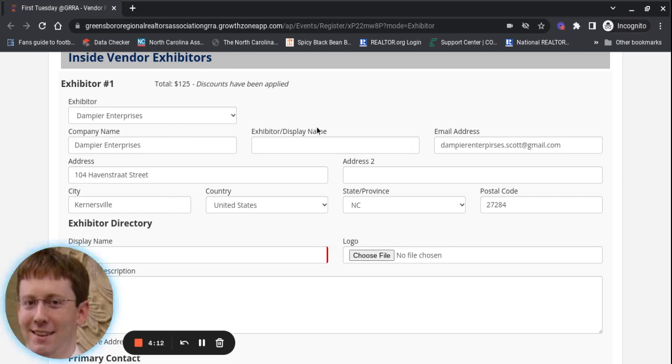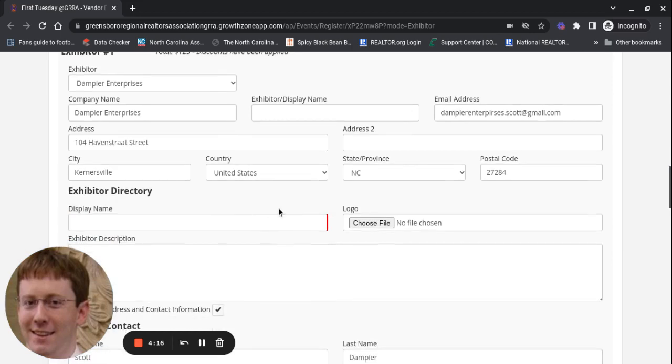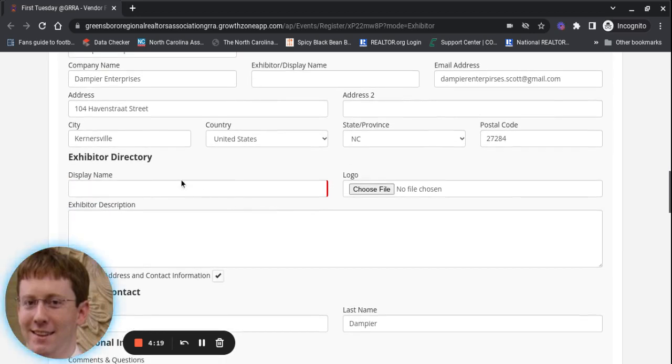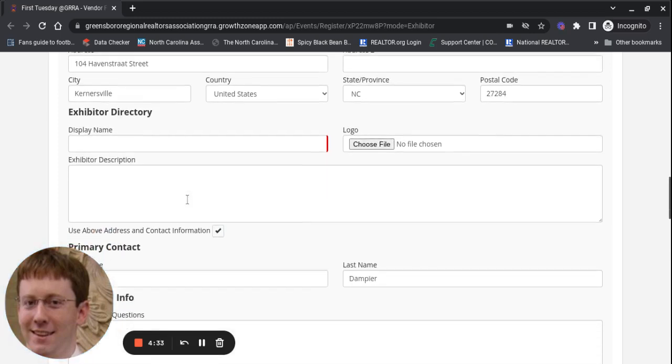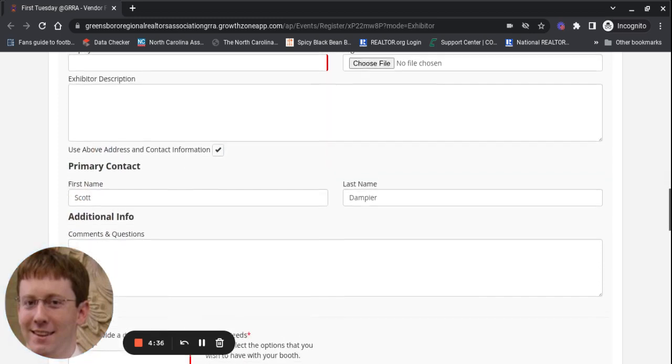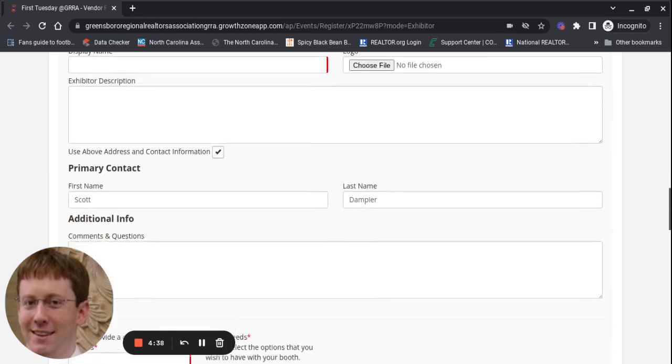He can confirm all of his company information here, and we will be having a directory that will get displayed on the registration page for those that want to check out the directory, our realtor participants. So you will be able to put your display name as well as upload a logo here.